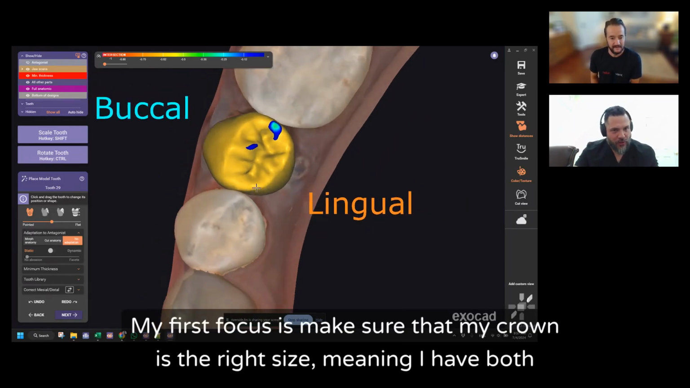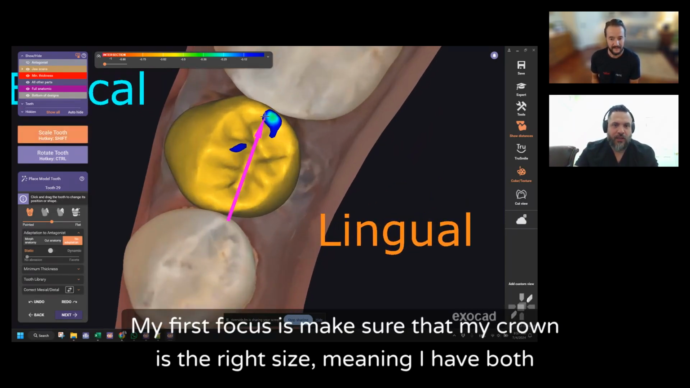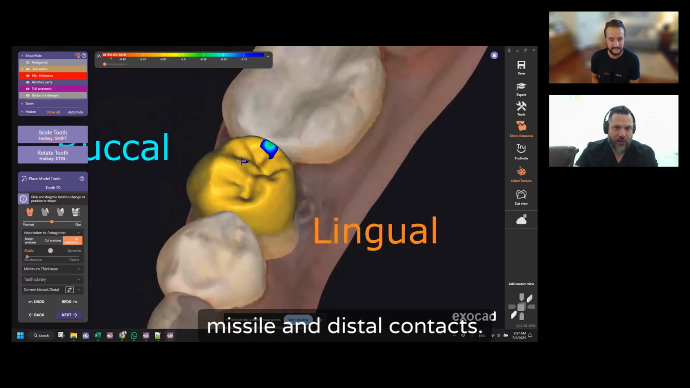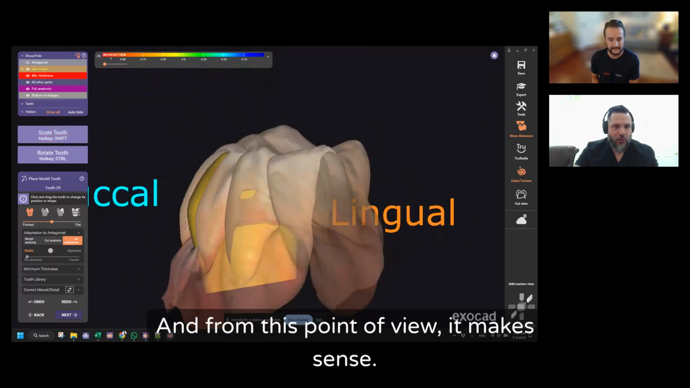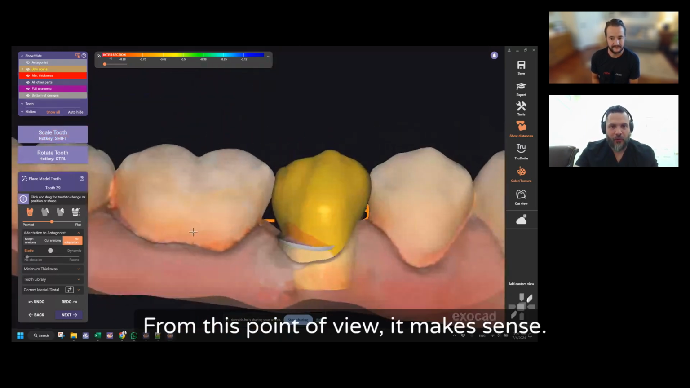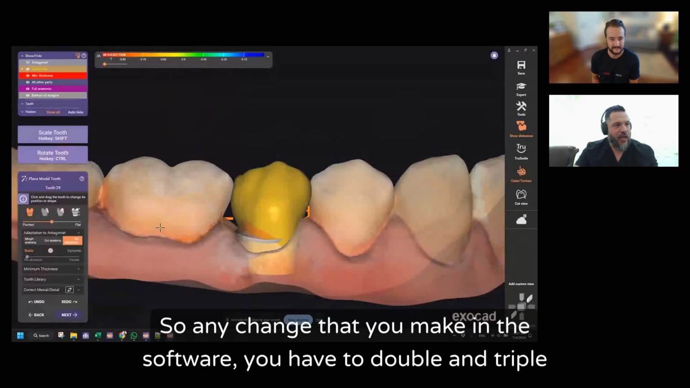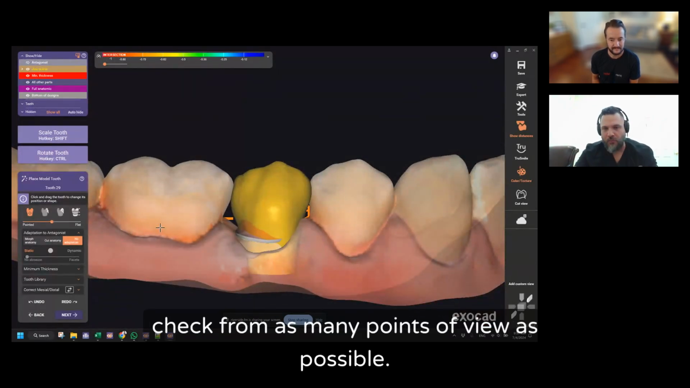My first focus is to make sure that my crown is the right size, meaning I have both mesial and distal contacts. And from this point of view, it makes sense. So any change that you make in the software, you have to double and triple check from as many points of view as possible.